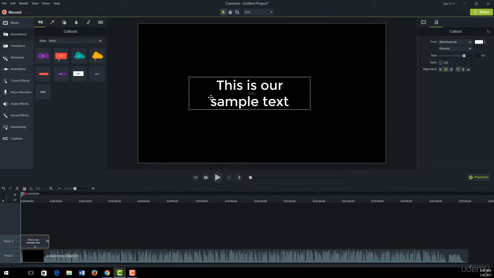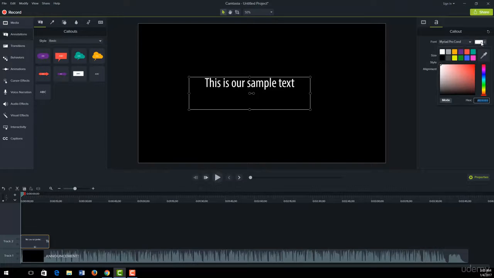If you don't like this text, then you can easily change the text style by clicking here. There are many types of font available. Simply click any of these, then we can make it bold, bold italic and regular. To change the color of this text, simply click here. You can change your text color.